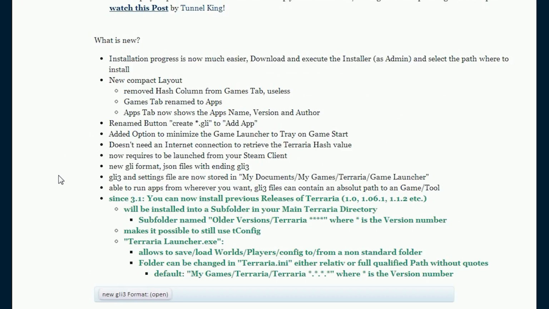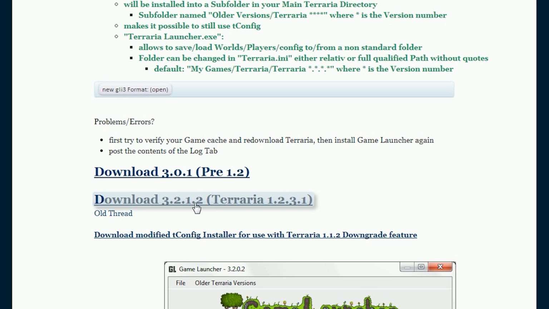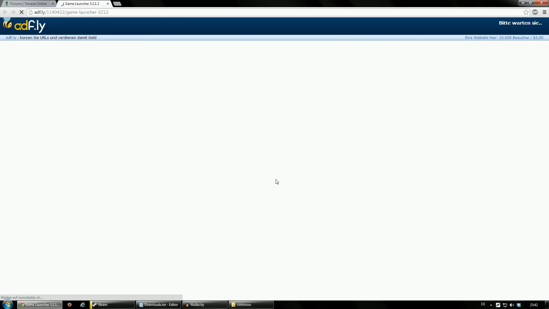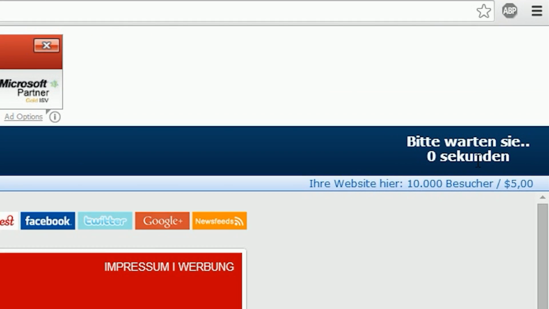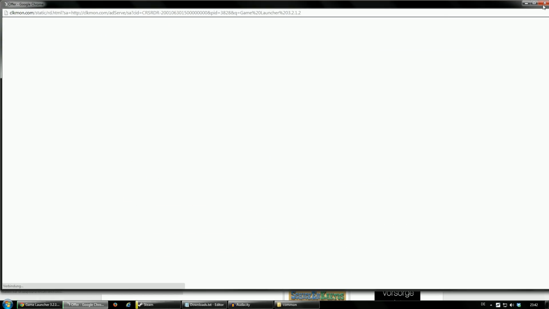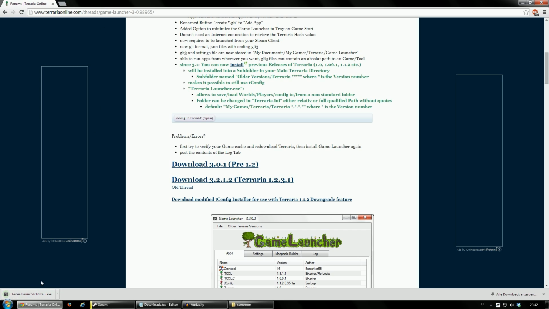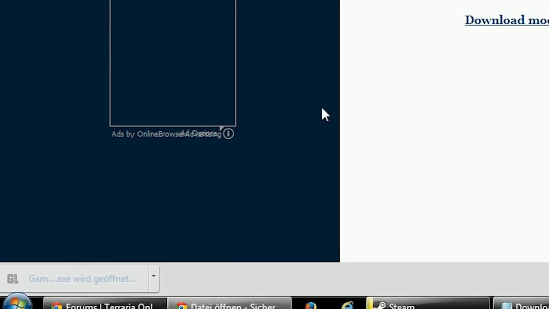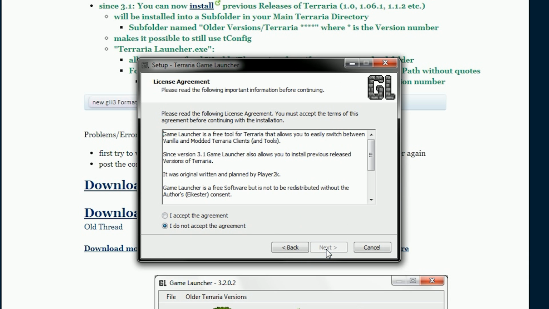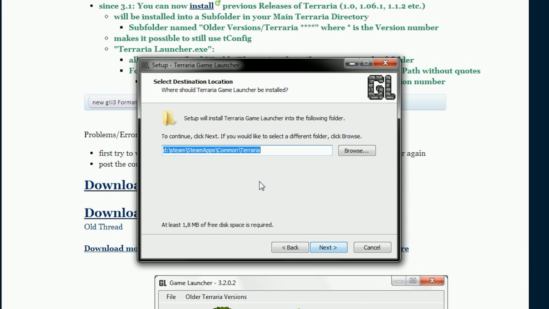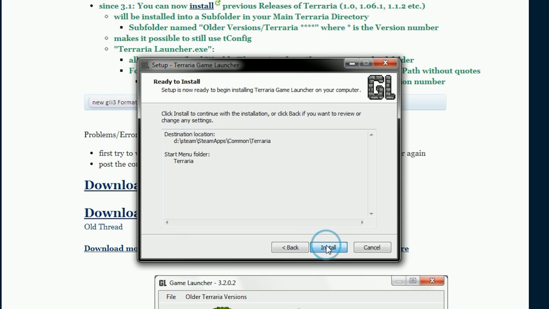You just scroll down a bit and you want to download the version 3.2.1.2. And you will wait for the countdown here and hit download. Alright, nice. So now you run the downloaded file and install the game launcher. Make sure this path leads straight into your Terraria folder. That's the only important thing you have to consider there.